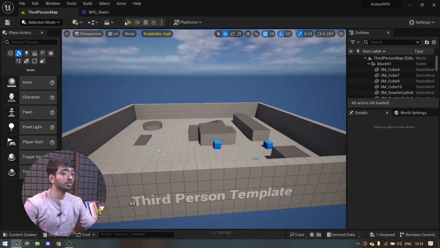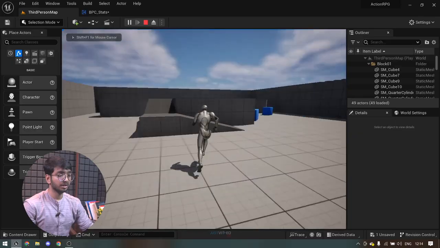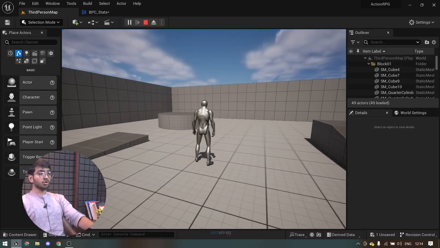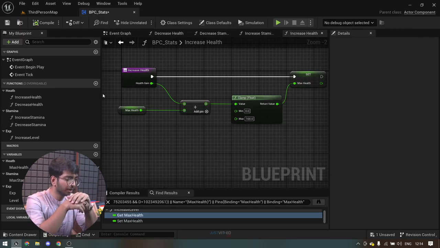So as you can see, if I play it here, we have no way of knowing if you are increasing the stamina or decreasing the stamina. So we'll make a UI, we'll make a widget here from the widget blueprint. Now for the increase level and decrease level, we can do the same.